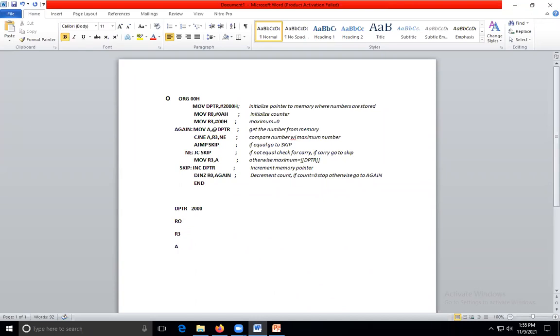After that, R0 contains 0AH. 0AH is not 0, it is 10 in decimal. Then R3 contains 00H. Then what is the accumulator value? It contains the value at the address in DPTR. Suppose 2000 contains the first location value 05. So when the first loop is completed, these are the values present in your registers.